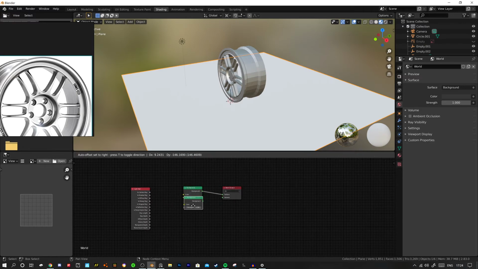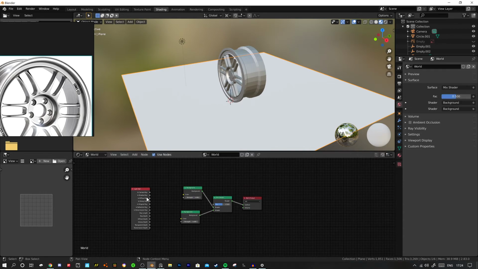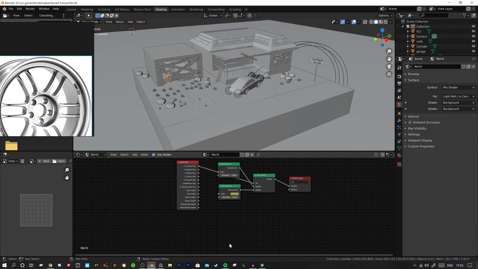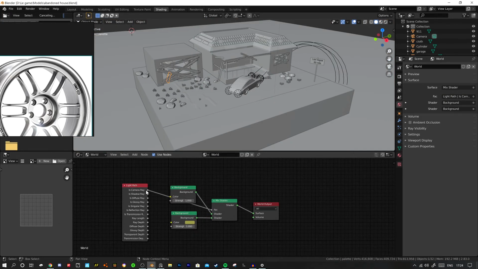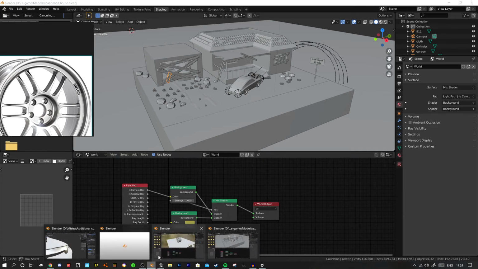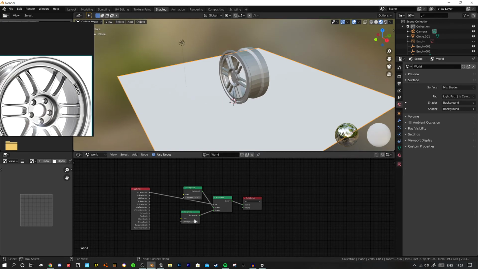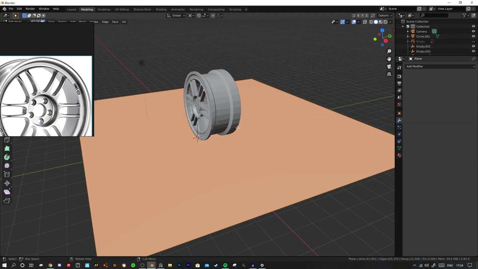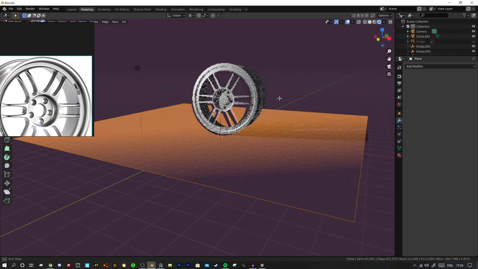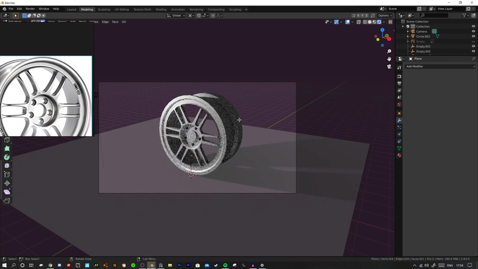Duplicate the background. Go in and get a mix shader. Background into background. And this is a model that I made quite a while ago, so I've just got it here. Is camera ray into here. So now we can make the background whatever color we want, and it's not going to affect the color of the object.